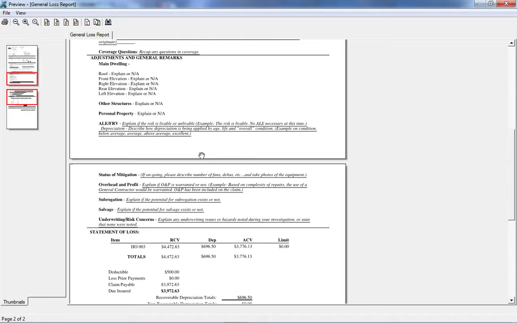Describe your depreciation. How depreciation is being applied by age, life, and overall condition. Status of mitigation. If there's any mitigation, take photos of the equipment. Describe the number of fans, dehumidifiers, whether it seems appropriate. Overhead and profit. Explain if it's warranted or not, whether the repairs are complex enough, and whether the use of a general contractor is warranted.